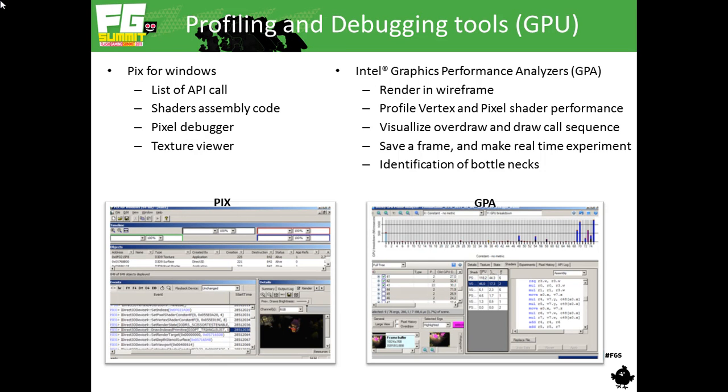You have the shader code, so you can see that everything has been processed the way it should. There's a pixel debugger. You can select one pixel on the screen and see all the steps that have affected that pixel, and you have a texture viewer and a lot of other things. So Pix is really a debugger.